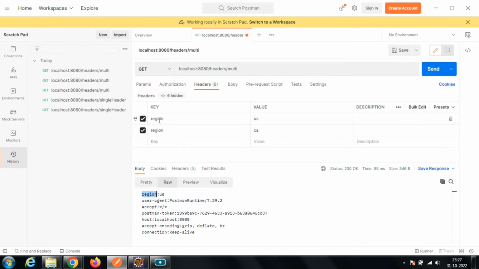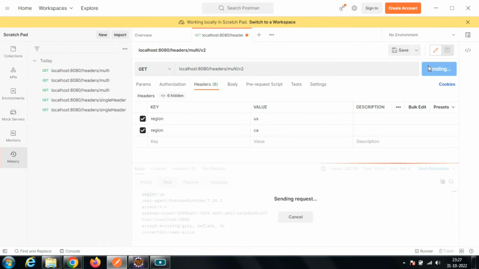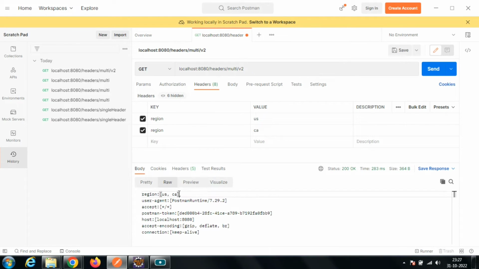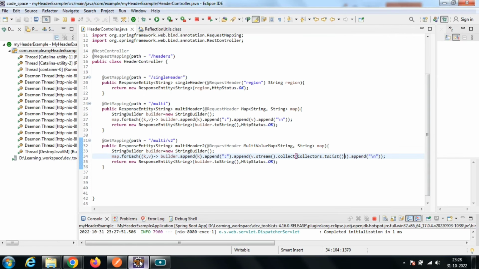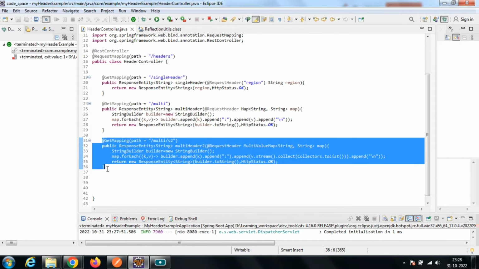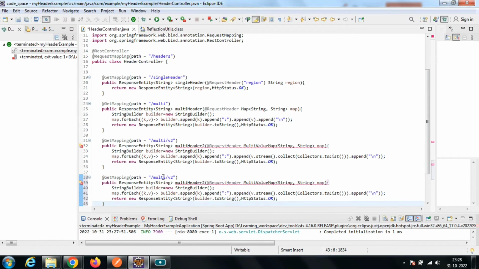Previously you had seen, if we are reading multiple values using a map, we were getting only one value. Now if I use a multi-value map, you can see I'm able to read both the values now, US and Canada. You can see here also there are multiple values getting read. Now we can also read all our headers using one more technique. Let me make this as v3.